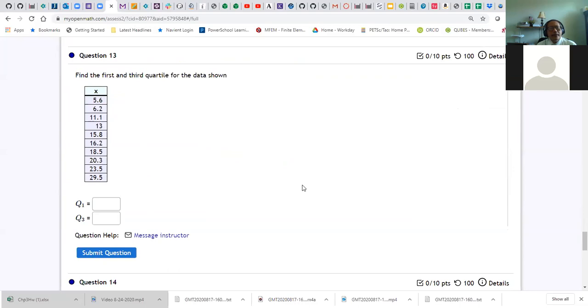Now number 13. For number 13, you can use Excel or you can do it manually, okay? I think we can do manually. You can see this one is the numbers already in order, right? So looking for the Q1 is like this.